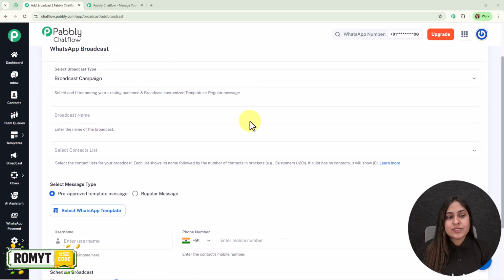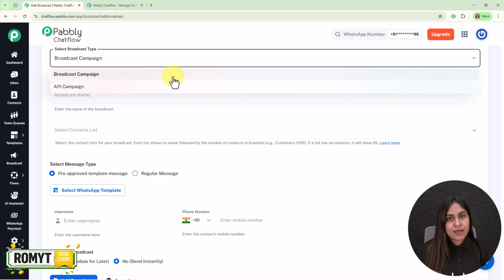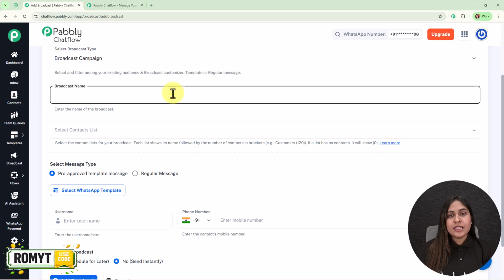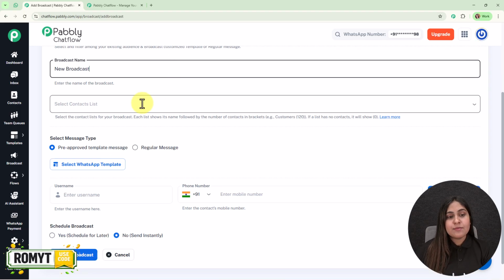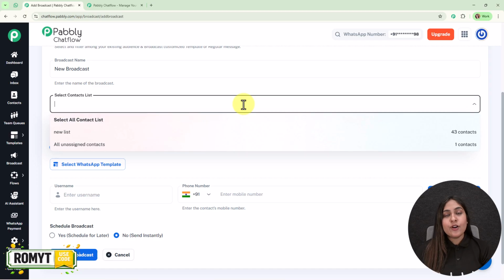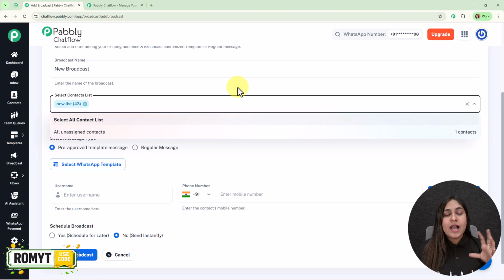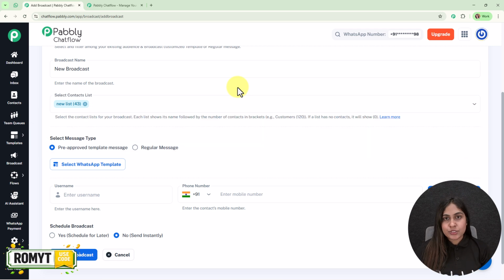From here, we are going to select the broadcast type as broadcast campaign from the drop down. And for the name, I'm going to give the name as new broadcast. Alright, you can give the name as per your requirement. Then comes the contact list. So here I already have an existing contact list. I'm going to select that, and also you can select multiple contact lists in this section. And to learn how you can create bulk contacts or normal contacts in your Pabbly Chatflow account, you can watch out the separate tutorial available for the same feature on our YouTube channel or in the description box as well.